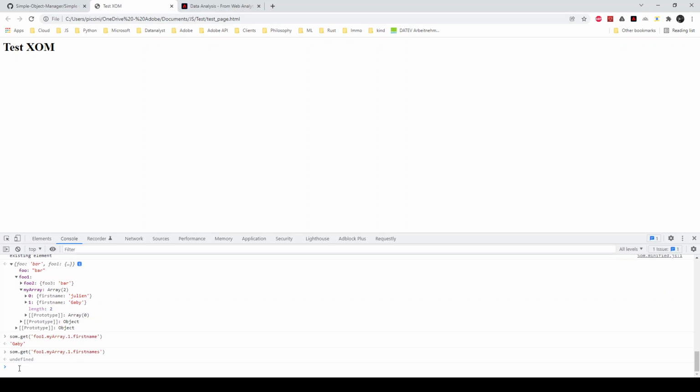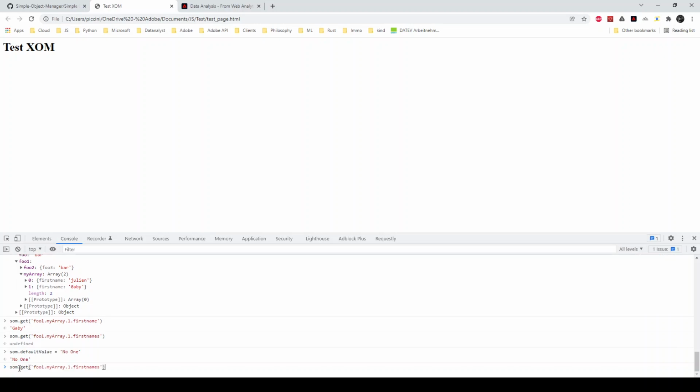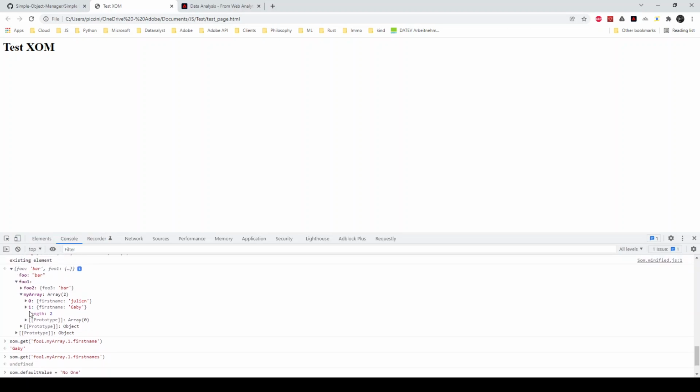So in the beginning, you could replace that with a default value. So I can say my default value is no one, just to say something. And now if I'm actually looking for my first names, there is no one being returned. So you can work around that.